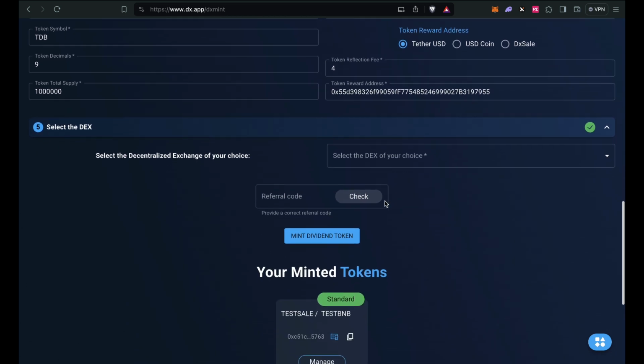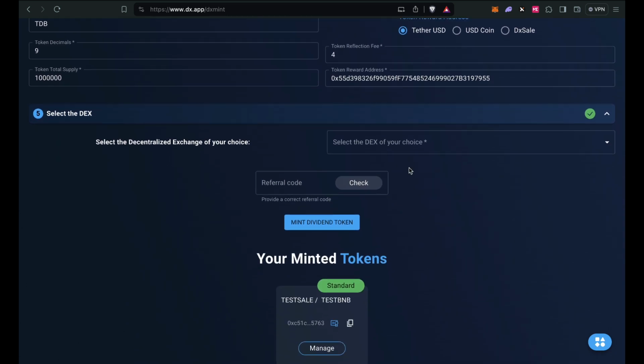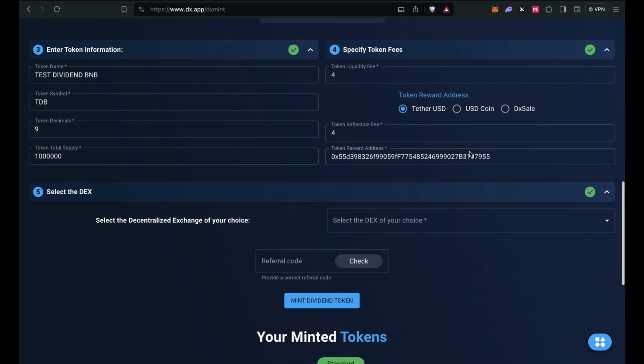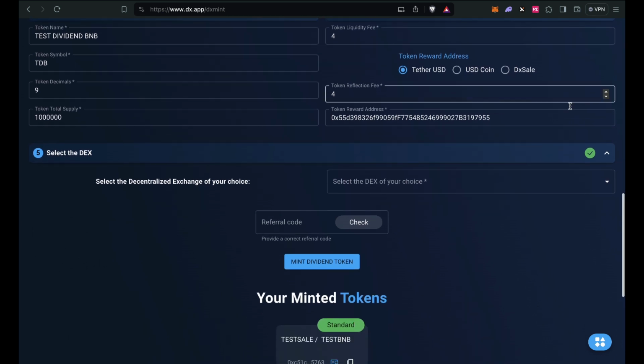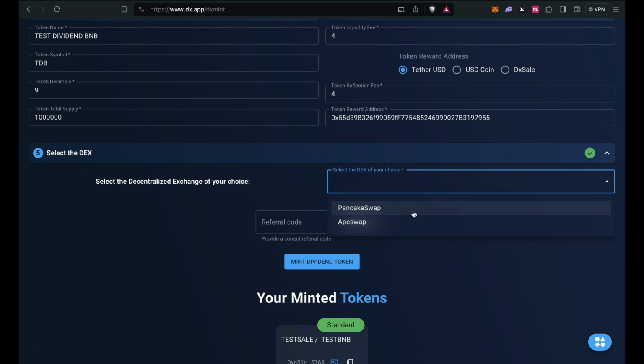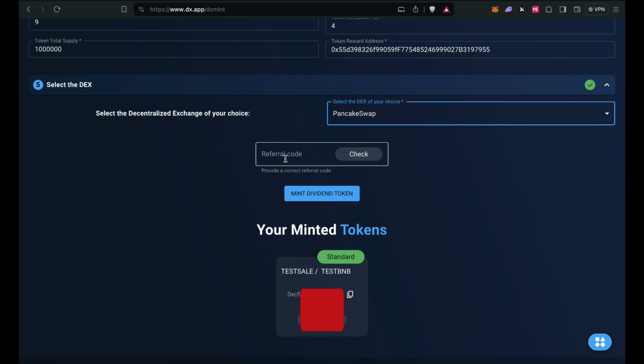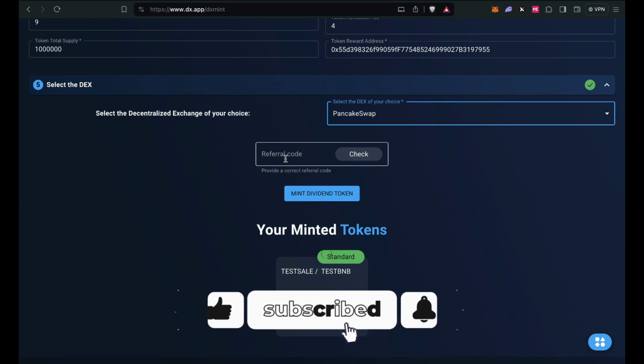And now we go down here, select the DEX, and of course you need a DEX because the rewards have to take place, and also the liquidity fee tax has to take place at a DEX. And here we can choose between PancakeSwap and ApeSwap. I'll go with PancakeSwap. If you have a referral code, put it here please.